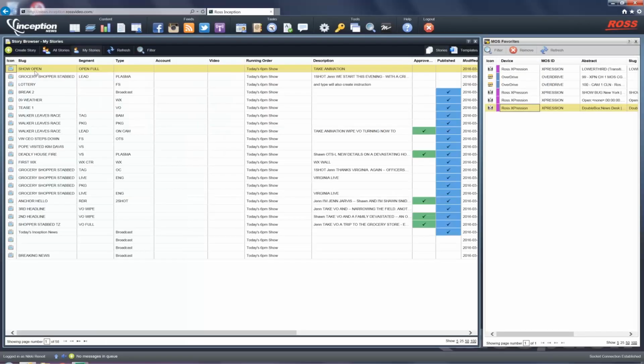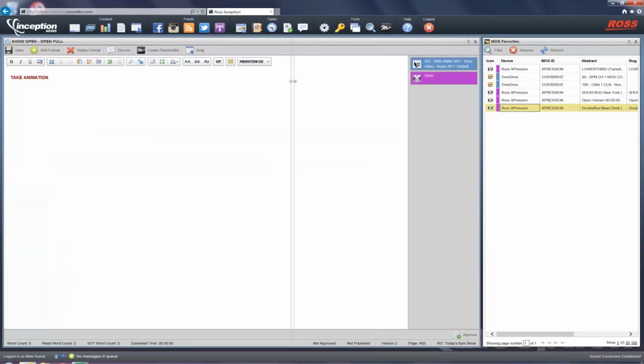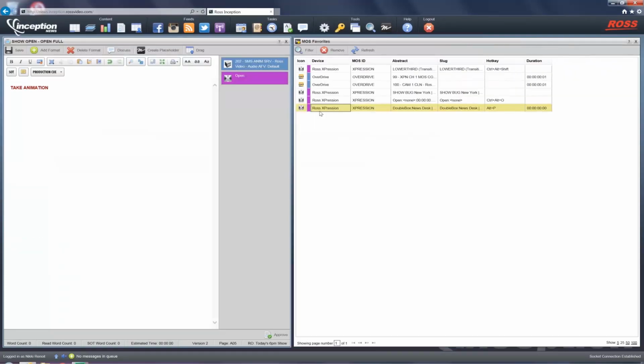and I'll just open up a script from my story browser. In my script here, close my story browser so I have my script open on the left-hand side and my MOS favorites on the right-hand side. I could opt to drag and drop between the MOS favorites option to my script, or I could simply use my Alt-P shortcut and also drop in that MOS favorite.